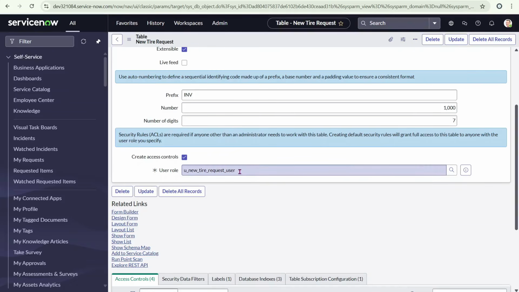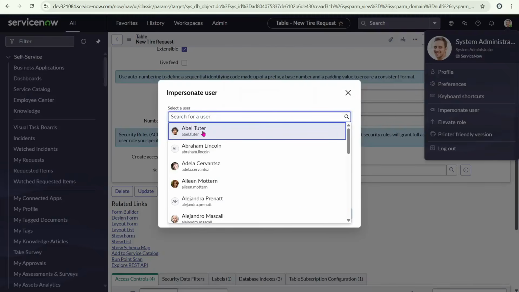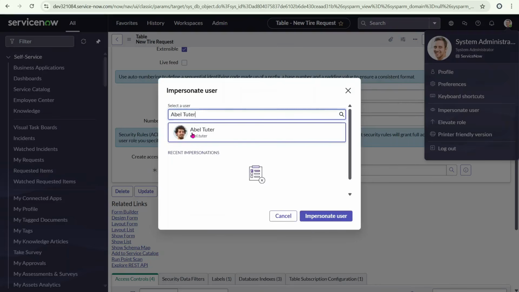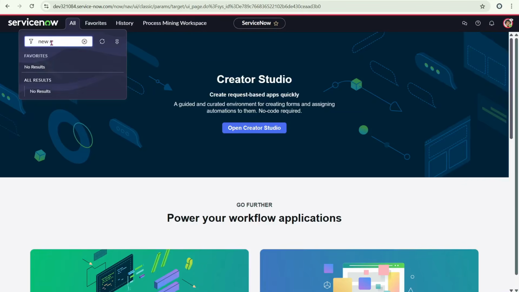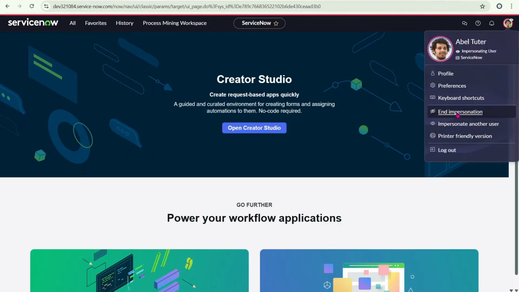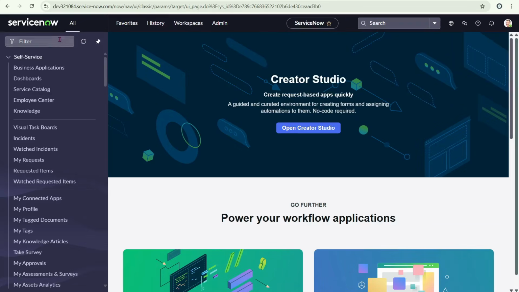And I will also show you now how. Just click here and impersonate Able Tutor. Able Tutor is not an admin and he doesn't have this role. So select Able Tutor, impersonate, and let's see if he is able to access it, and type here new tire request. See, close this, new tire request. This table is not accessible by Able Tutor. Close here, end impersonation. I will explain this in users and roles, how roles can be assigned to a user, but for now just see.